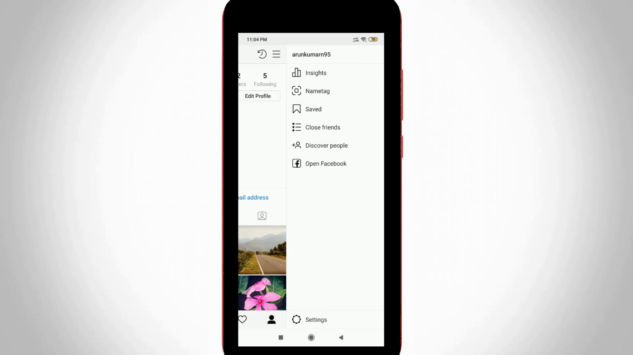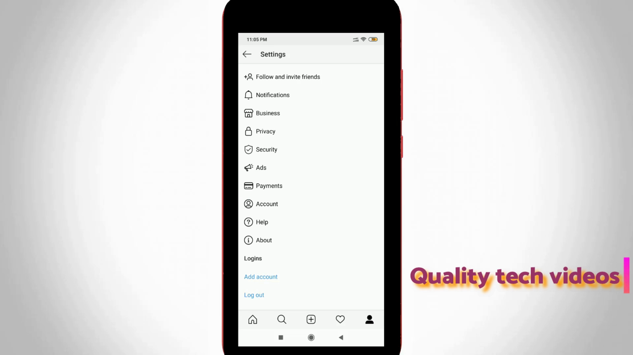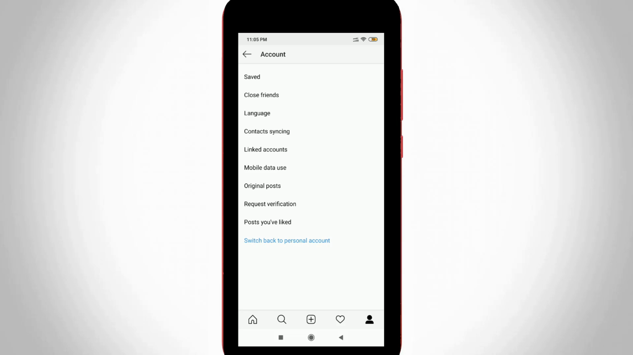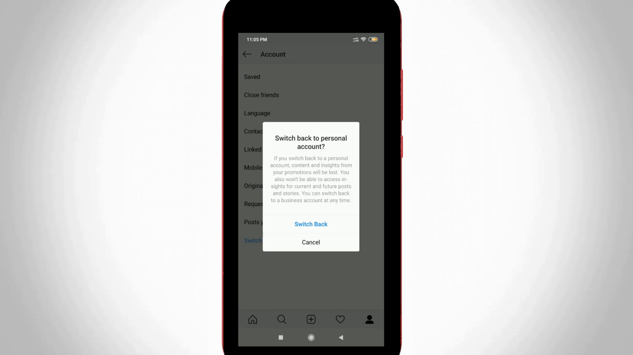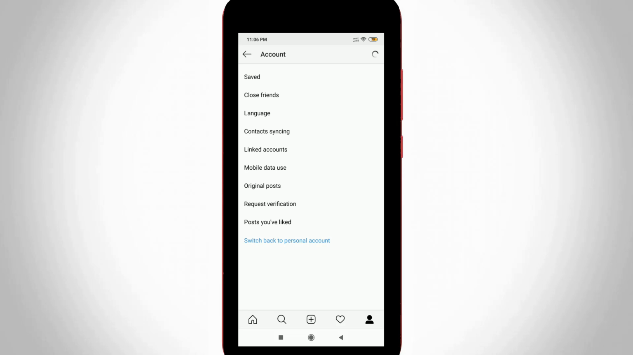And then one pop-up window is opening. So here you can go to settings, which is located at the bottom. Again it shows lots of settings, but you can go to account settings. So finally I get to the personal account settings, and it is named Switch back to personal account. So simply press that option, but it asks for confirmation, so you can select Switch back and it starts processing.